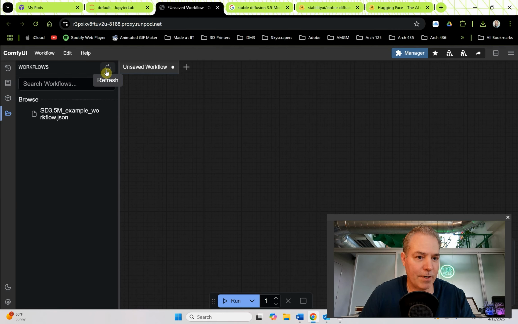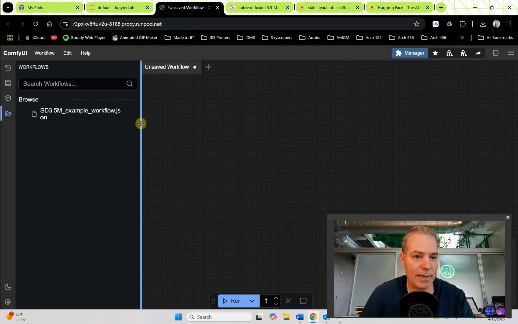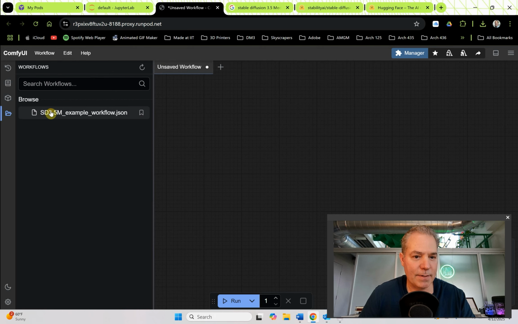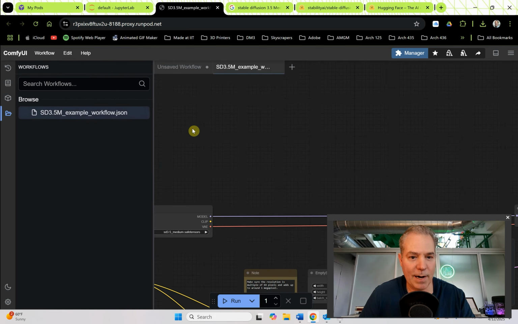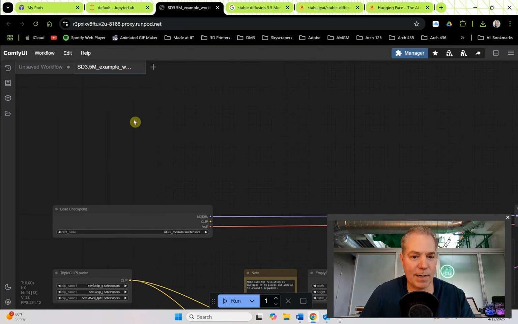There, I just had to refresh workflows. I didn't have to refresh the browser. There's a little refresh for the workflows, so that's good to know. I like to make this wide so that I can see. Okay, there it is, the sample workflow. Wow, that took a while just to get to here.